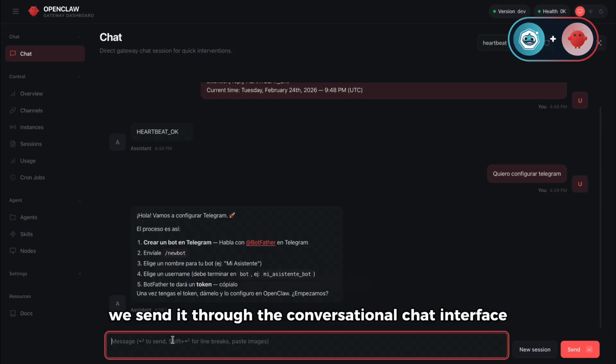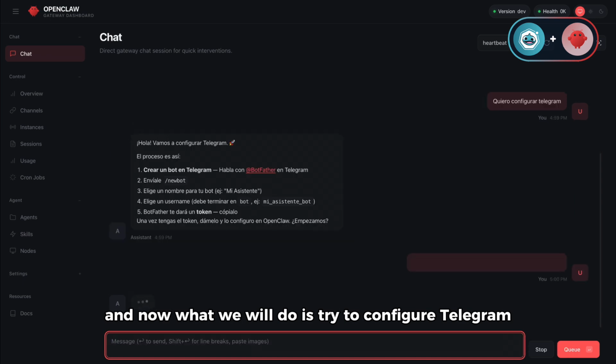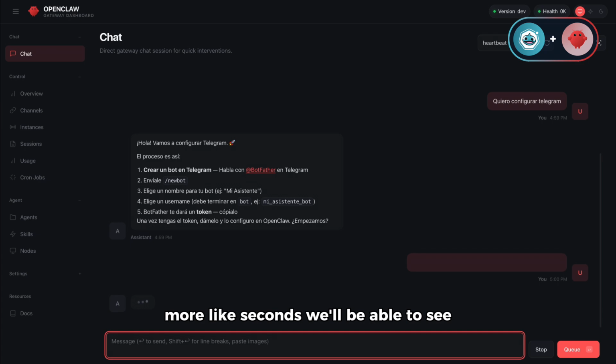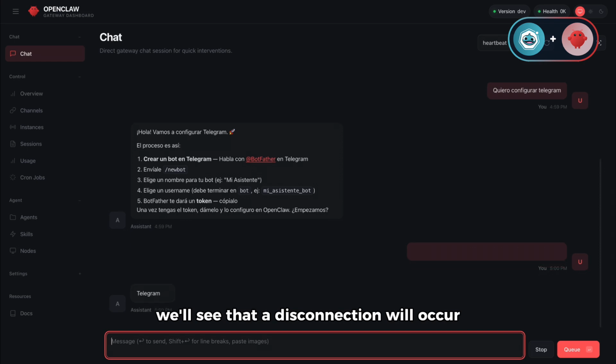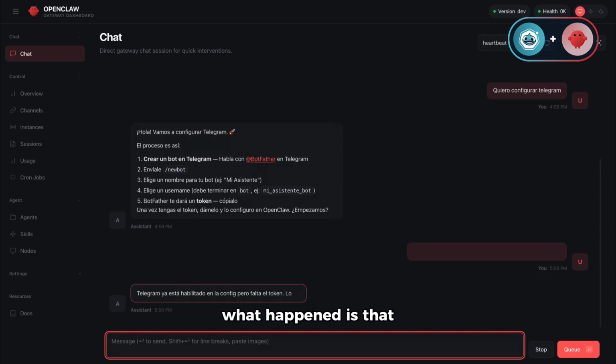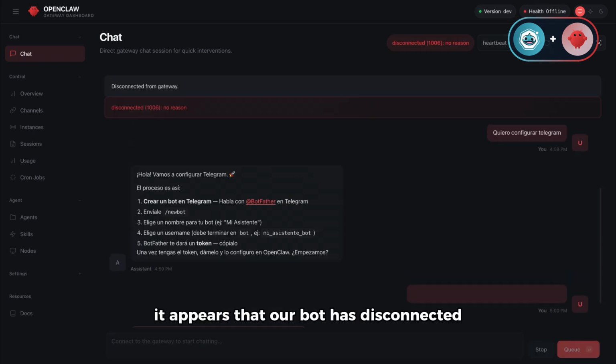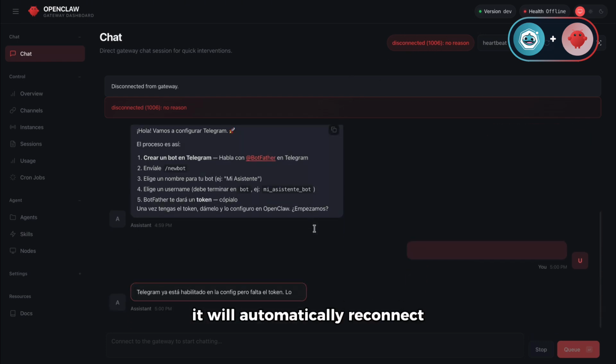We send it through the conversational chat interface, and now what we'll do is try to configure Telegram. In a few minutes, well, more like seconds, we'll be able to see that our agent is going to disconnect. In the upper right corner, we see that it says health OK, but in a little while we'll see that a disconnection will occur. This is completely normal. What happened is that in order to enable the configuration, OpenClaw restarted the bot services. So as we can see, it appears that our bot has disconnected, and in a matter of seconds, it will automatically reconnect.